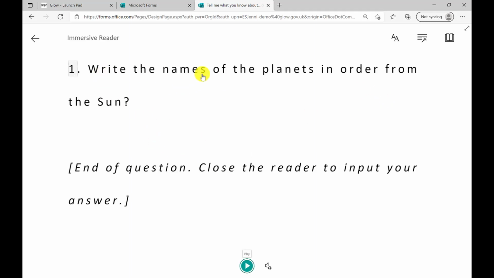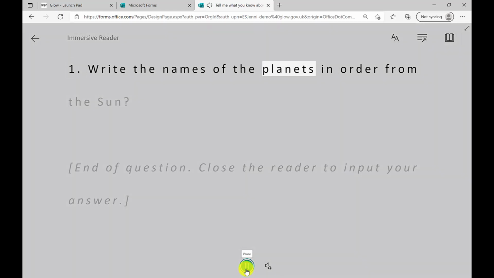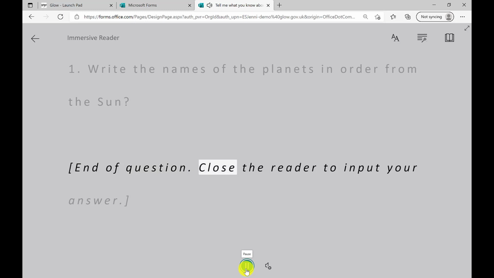Clicking the icon will open a new window and read the question aloud. 1. Write the names of the planets in order from the Sun. End of question. Close the reader to input your answer.